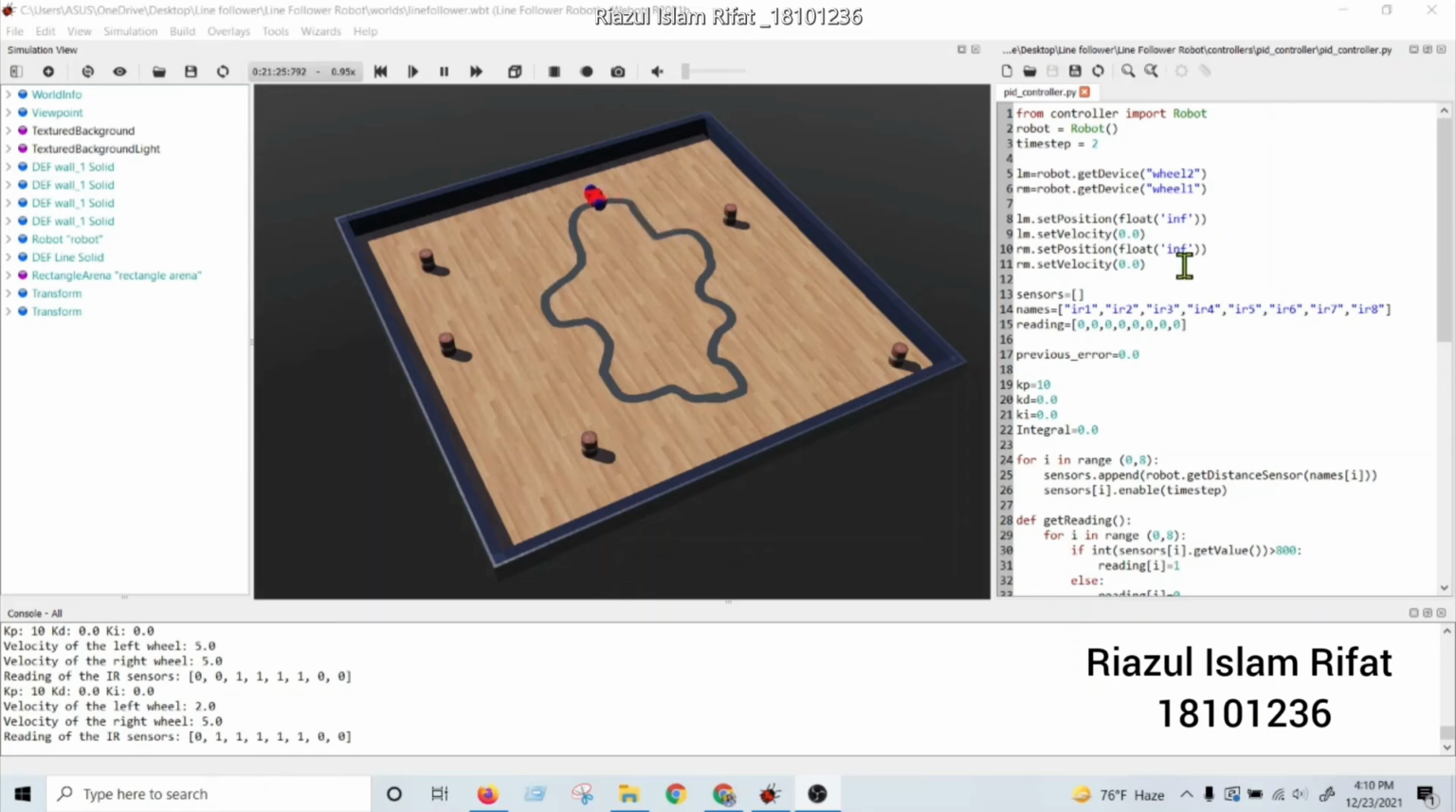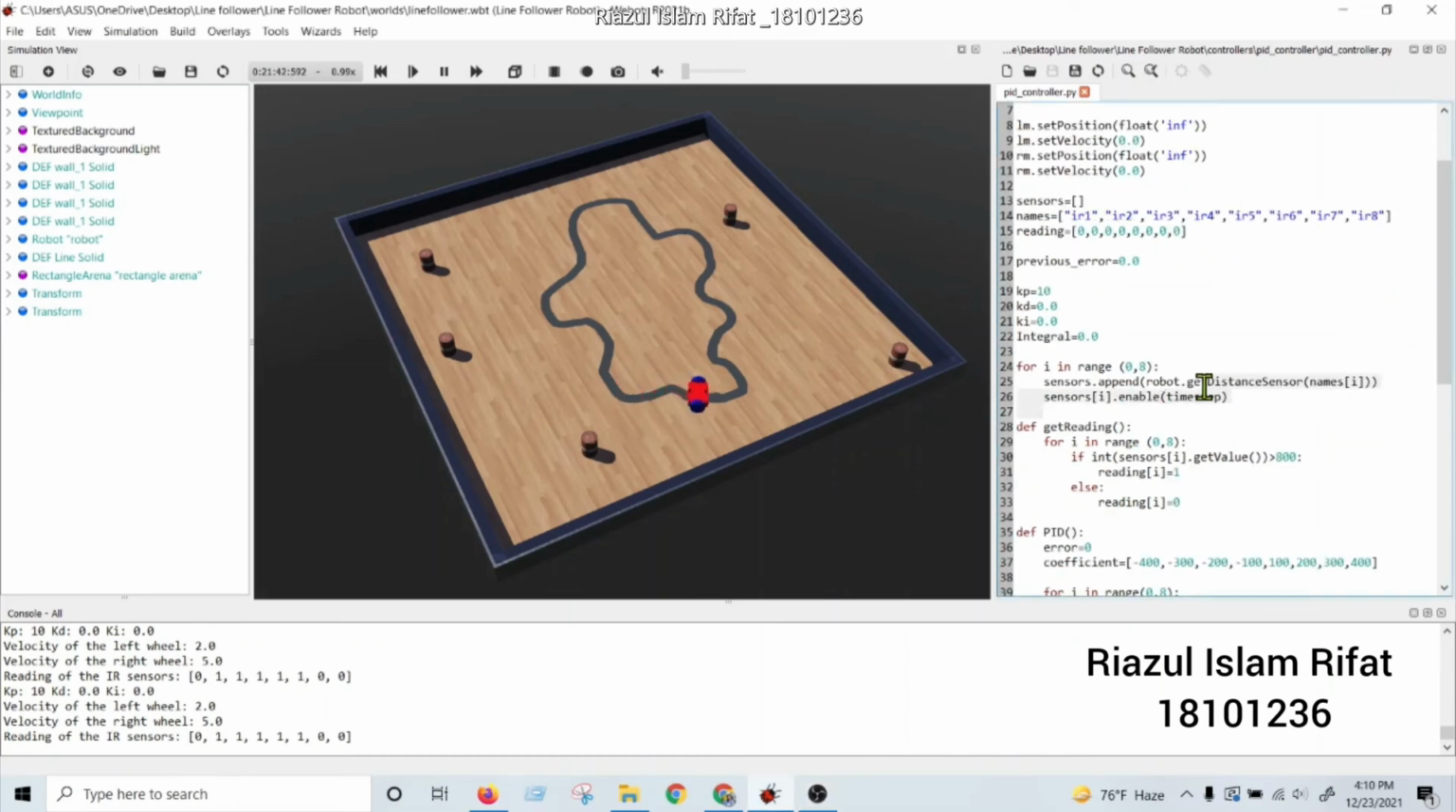set velocity 0.0. Here the 8 IR sensors are IR0 to IR7 and their reading is 0 initially. I have initially set up the previous error 0.0, kp equals 10, kd equals 0.0, ki equals 0.0, integral equals 0.0, and this for loop is to enable the 8 IR sensors of our project.